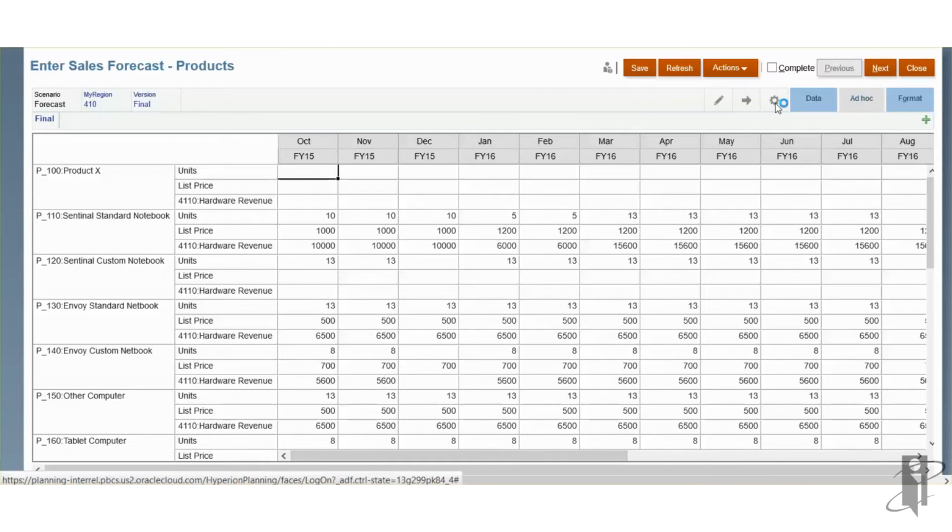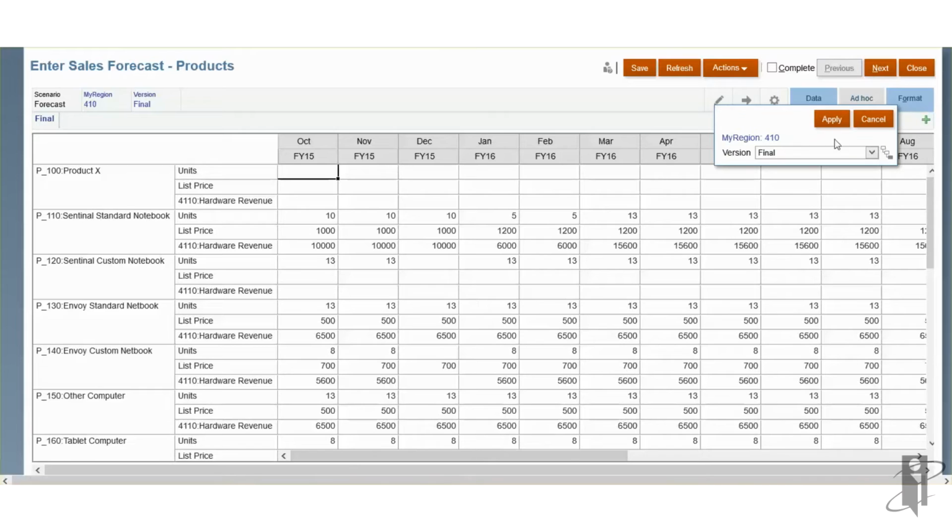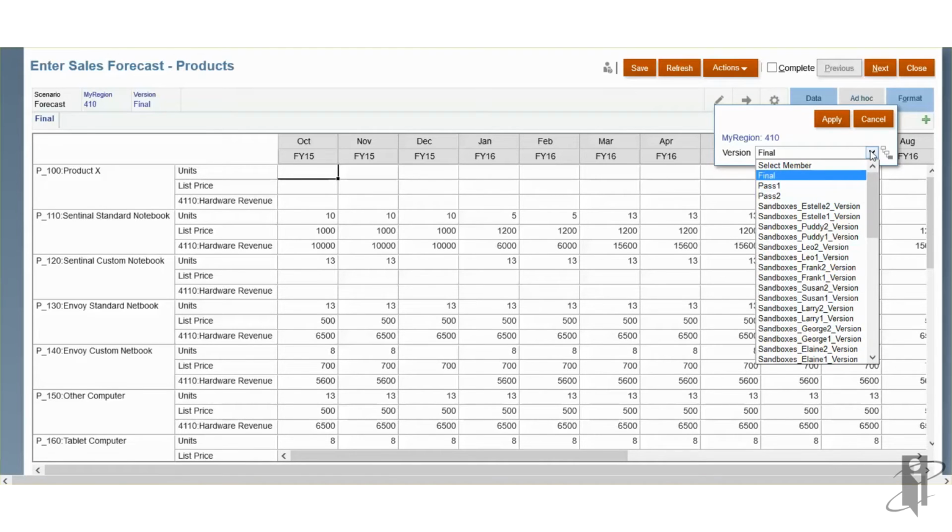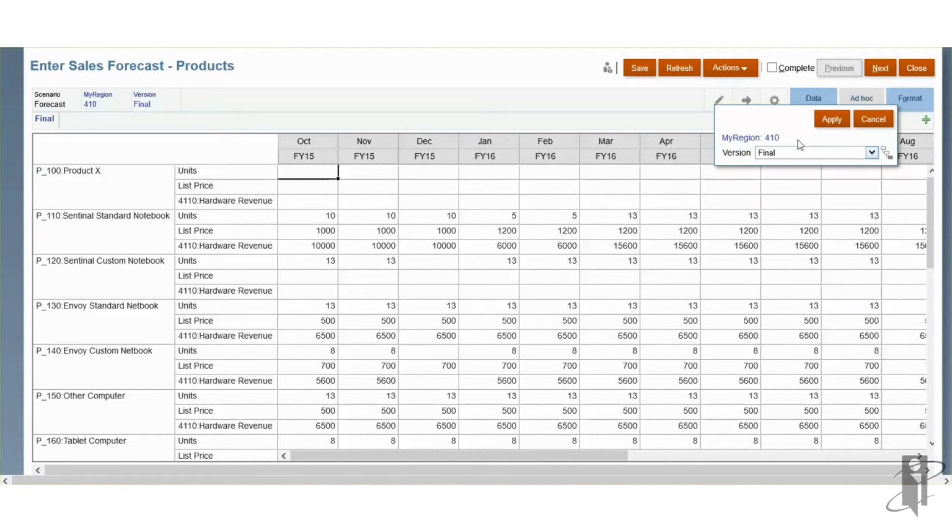I can toggle and hide the dimension names that are shown in my page section of the data form. I can also change the page options that I have selected. So right now I have the final version selected. If I wanted to change to one of my sandboxes and work with a sandbox, I can do that.